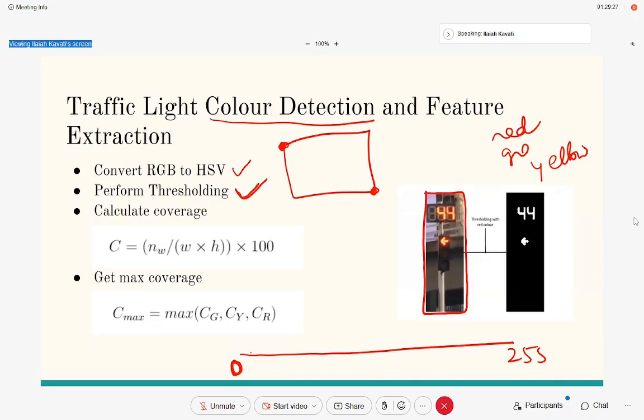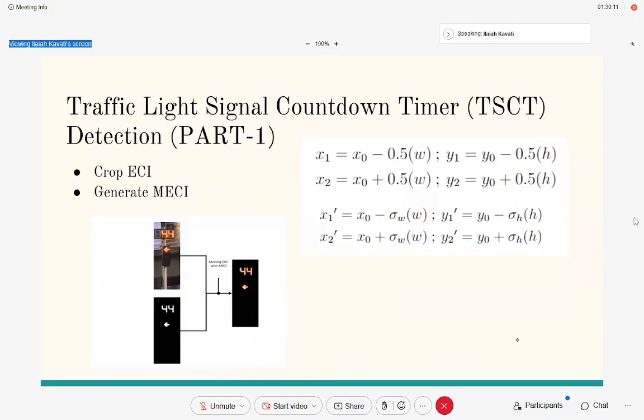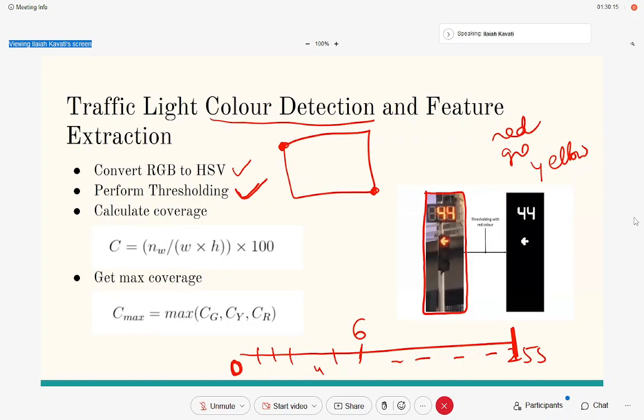As the red intensity increases, the color content is increasing, and 255 is pure red. 0 means there is no red content. As the intensity increases, the red content in that particular image will be increasing, right?